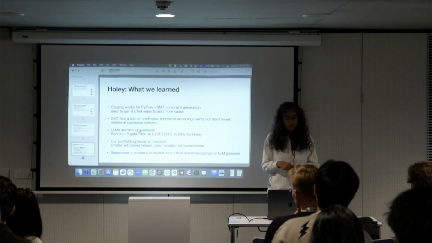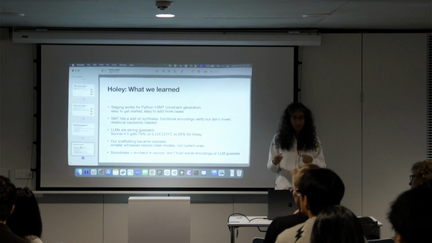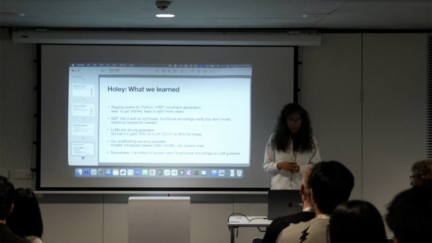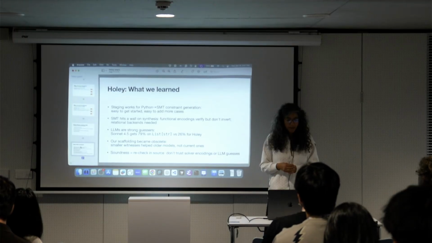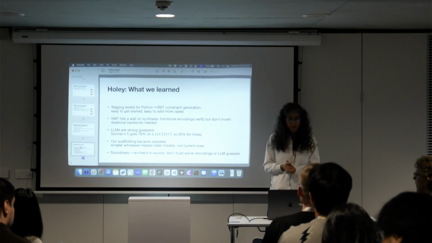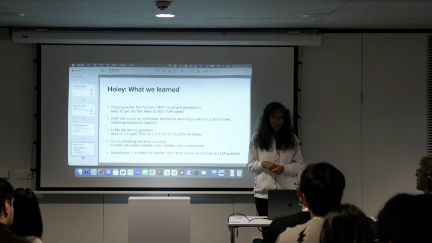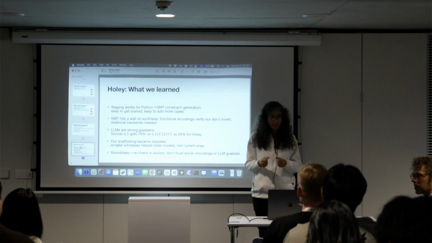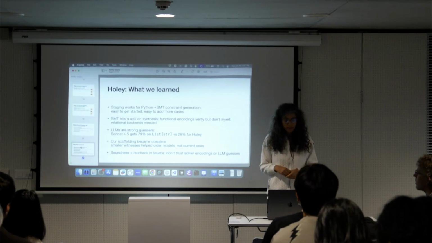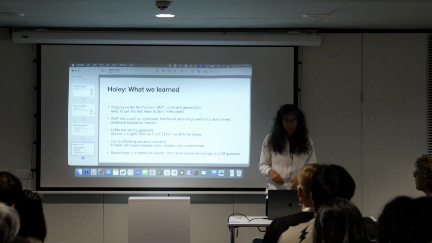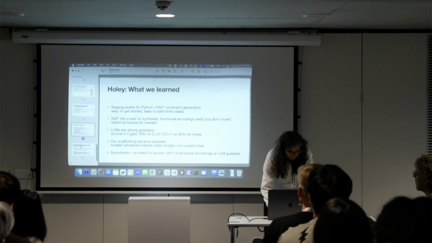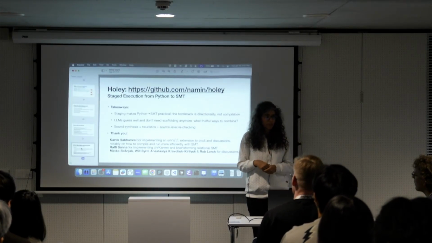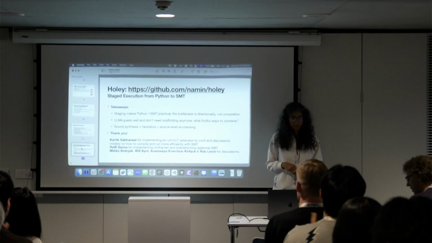And the scaffolding that we had to communicate between the LLM and the SMT quickly became obsolete in some sense, between LLM and Holey. So we can think of smaller witnesses helping older models, but not current ones. And soundness is easy in the system. It's just rechecking things at the Python level. And so it makes it easy not to trust the solver encodings or the LLM guesses. And so that's what I had for today. And I thank the people I discussed this project with and collaborated with. Thank you.